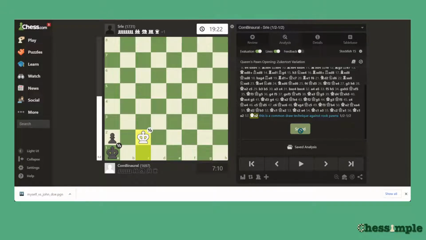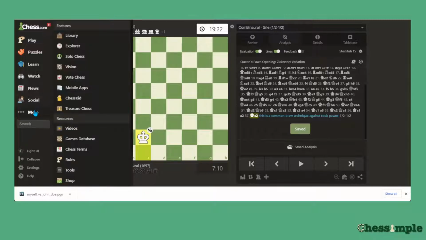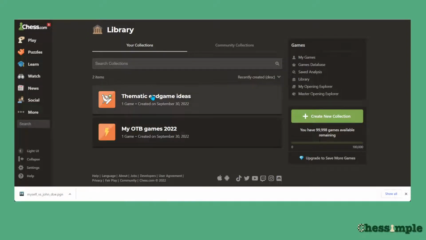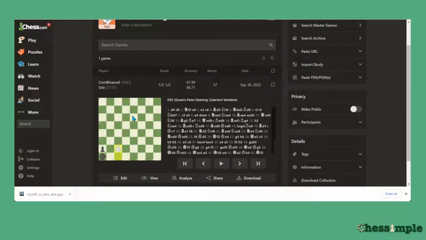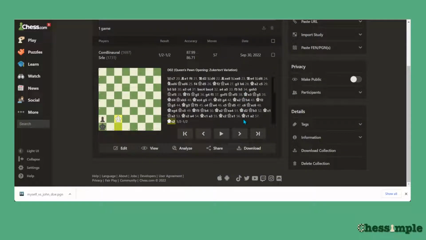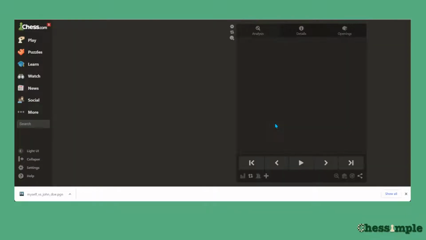But you see, once you have it saved into your library, it looks like it automatically saves it. So if we go out to the main page, go back to our library, pull up this same collection, this thematic endgame ideas, and we pull up this game, and we go down here and pull up the analysis.